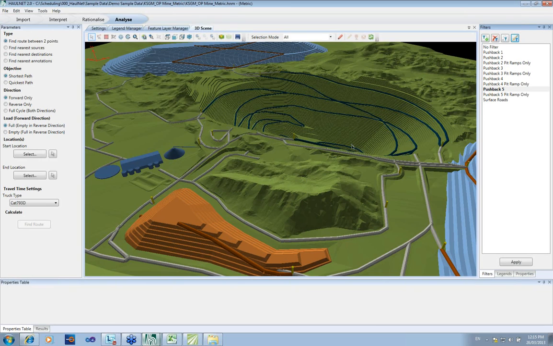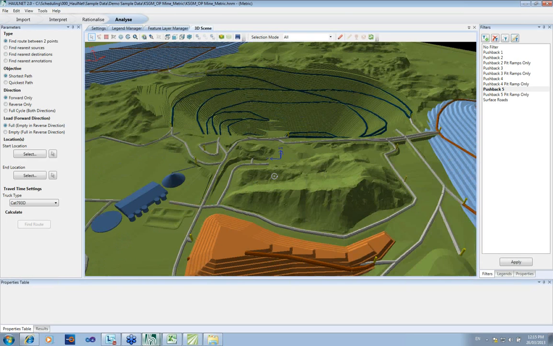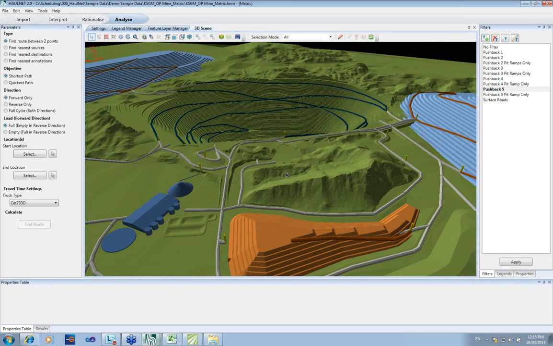Okay, so we're looking at an open pit whole network model here. It's comprised of an open pit split into 4 pushbacks. We've got 2 waste dumps that are shown in blue in this case, and a dump leach pad, and we can see our processing plant down in this bottom left hand corner.